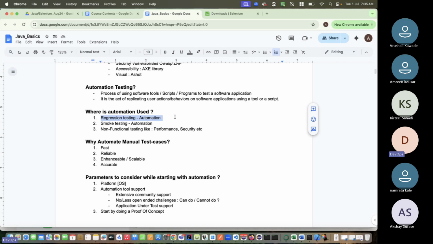Let's say we automated only the regression part, but what about the smoke part? We also want some automation to be done as part of smoke testing. And of course, for non-functional testing like load testing or security, we have to rely on an automation tool. It is very difficult to test it manually.